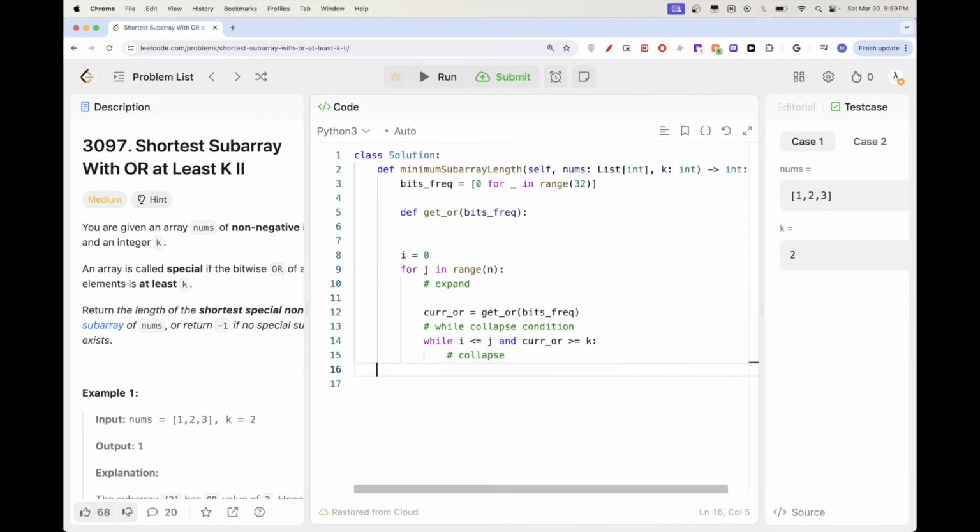And then we collapse. How do we collapse? Well, we definitely need to increment i so that we move the pointer to the left. But we need to update our bit frequency. So let's just call the function remove from bit frequency. And what do we need to remove? We need to remove the element at position i because we are moving the pointer. So a[i], okay? And that's pretty much it for this one.